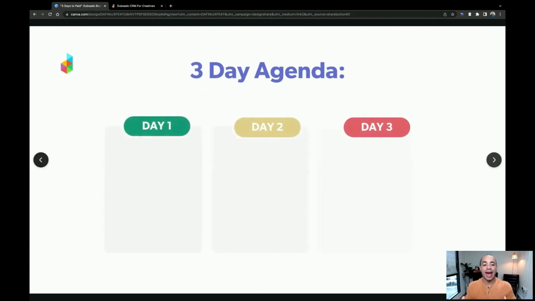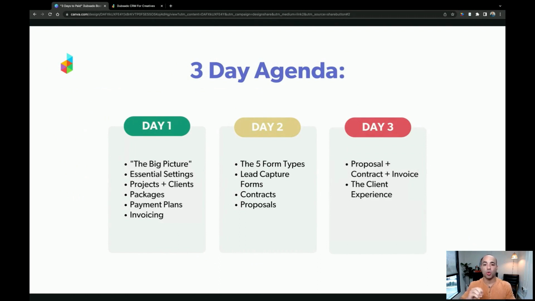So a quick recap of what we covered. I just want to make sure that we're aware of what's been covered over these 3 days. Day 1, we talked about the basics with settings and projects and clients. We also talked about packages and payment plans and invoicing. Day 1 was a pretty stacked day full of content. Yesterday, we talked about the 5 different form types, and then we zeroed in on lead capture forms, contracts, and proposals. Today, we're going to take all the things that we talked about over the last 2 days and put them in a bundle, and we're going to talk about sending this out to the client.